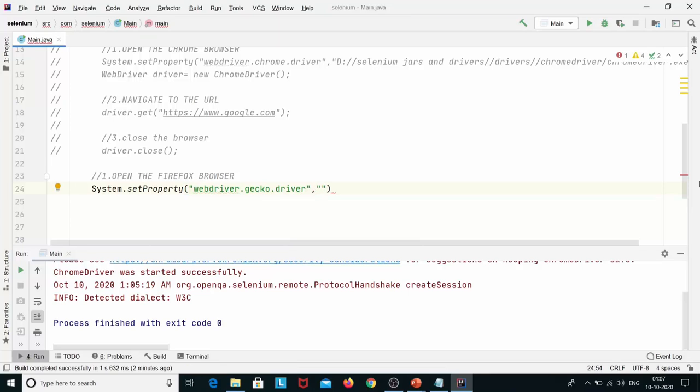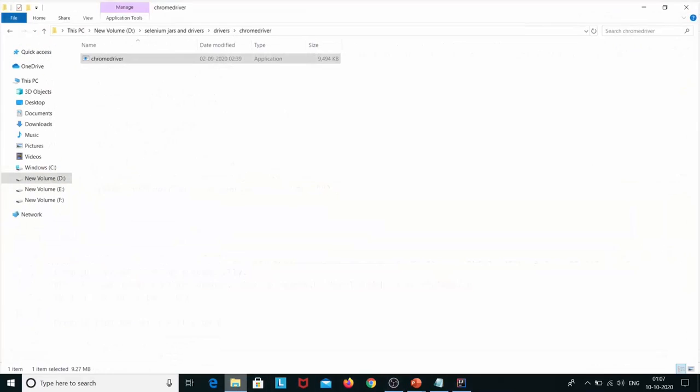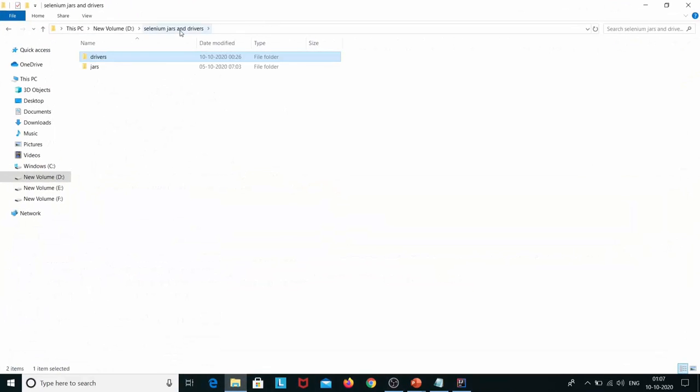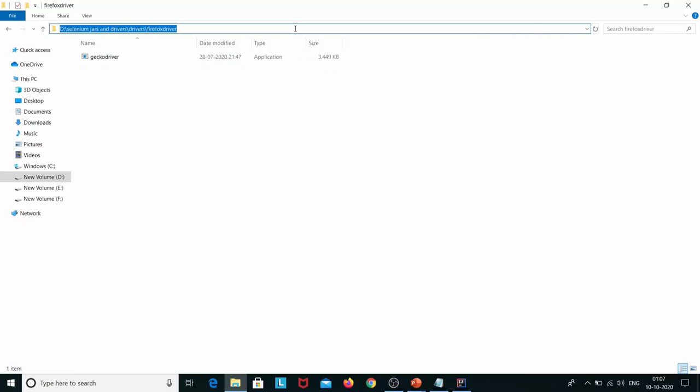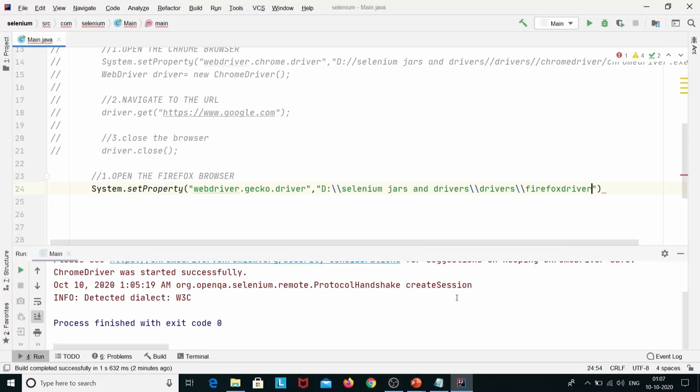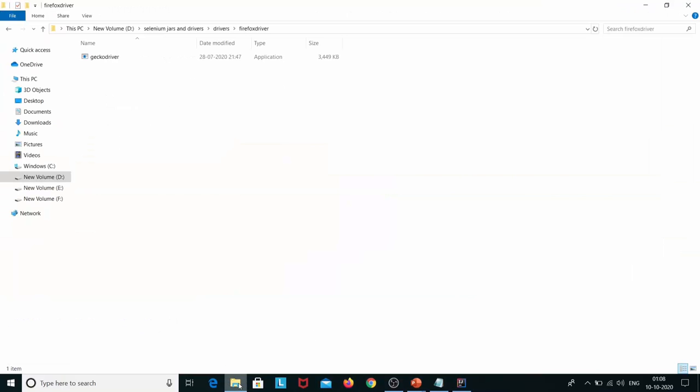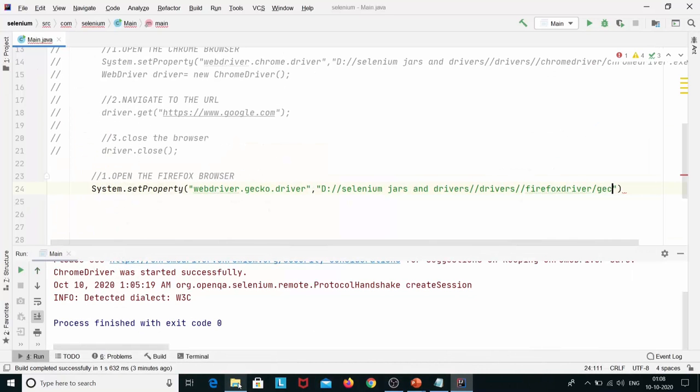Now we will enter the value. How are we going to do that? We're going to go to the path where our Firefox driver is saved. Here it is. We're going to copy this path and simply paste it over here. We will change the slashes, and we're going to include the file name. Our file name is geckodriver.exe.